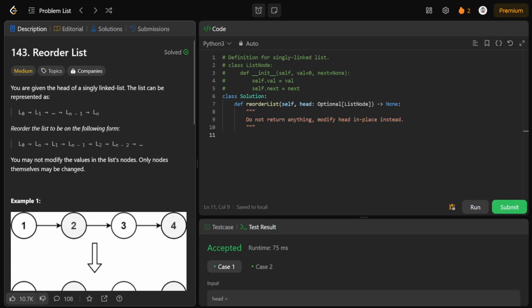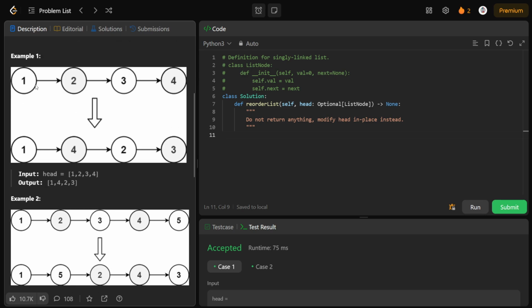Hey everyone, today we're gonna be doing one Leetcode problem of the day, which is Reorder List. So we are given the head of a linked list. What we need to do is rearrange this linked list in such an order that we place every first node with the last one and so on. If you see here, it's 1, 2, 3, 4, so it's rearranged like 1, 4, 2 and 3.